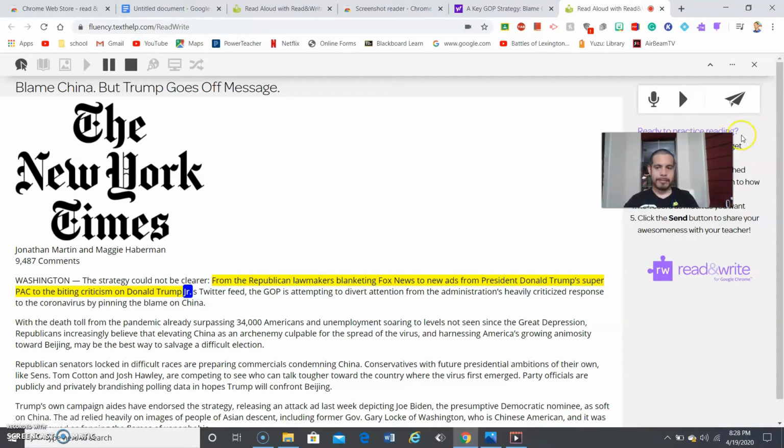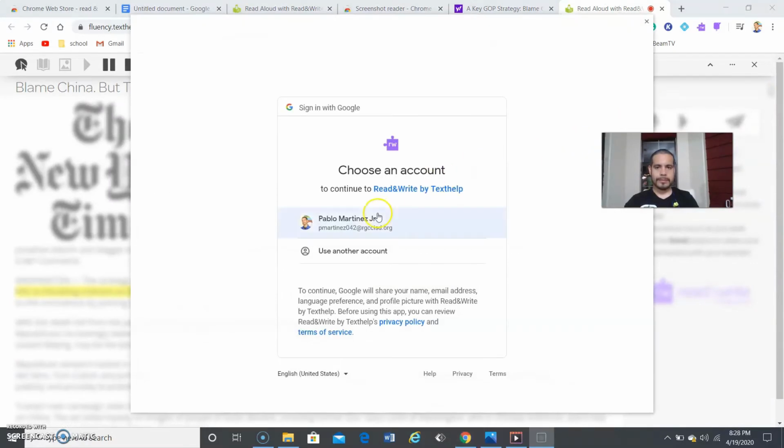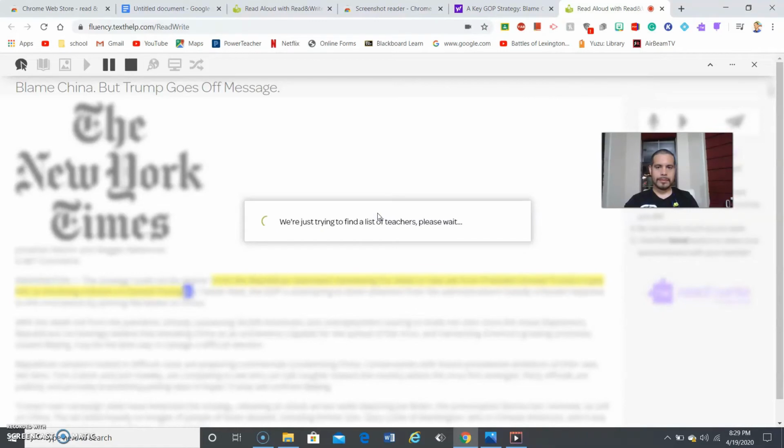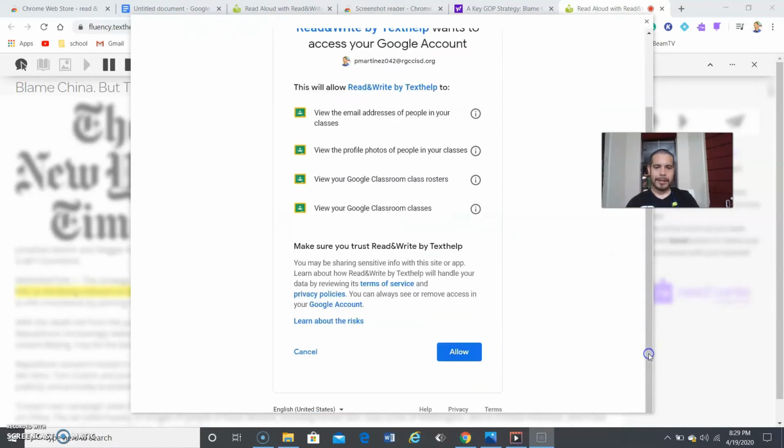All right, so you can use that with your students who are having a hard time reading. They can record themselves talking, and then you can send it to the teacher. So all this requires your Google account, so that's why it keeps asking me to log in. And then it's asking me to go into my Google Classroom.